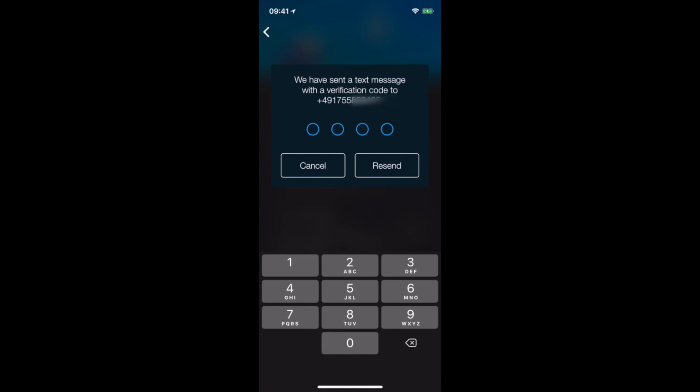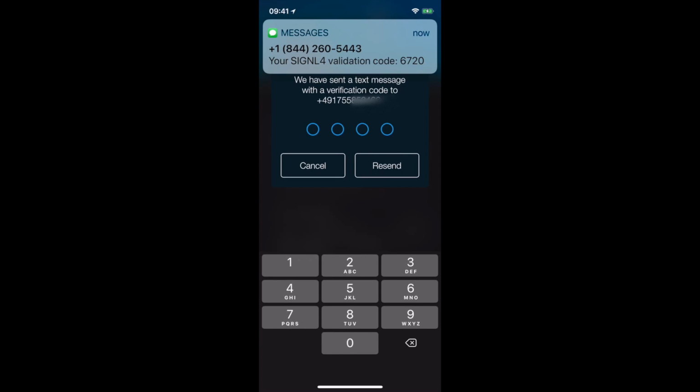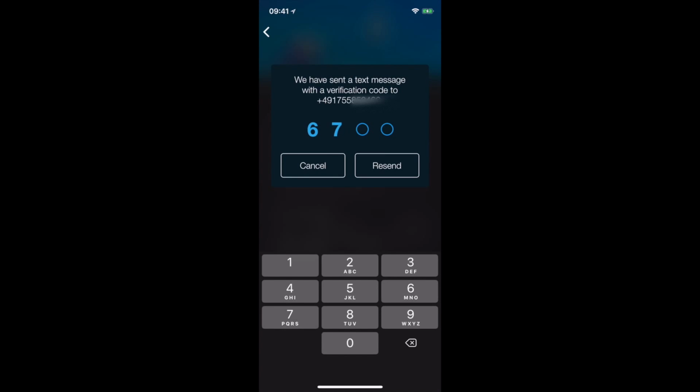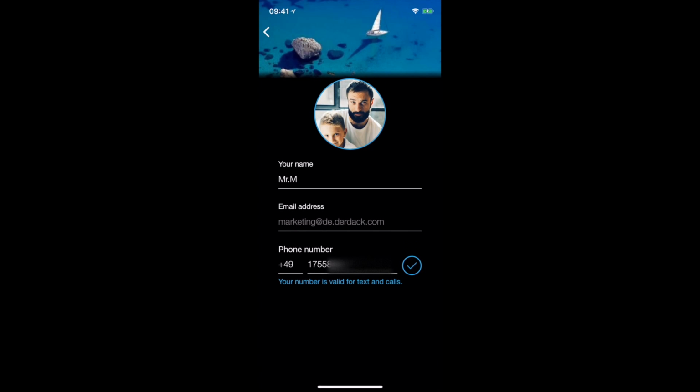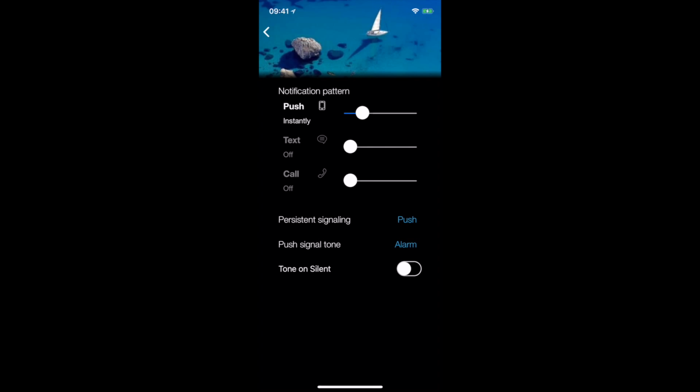SIGNL4 will then try to validate your phone number. Validating means that we will check if we support the network, and then enter the code that is sent to you via SMS. And now your phone number is validated, so it can be used for voice calls and text notifications. We, by the way, support more than 400 networks in the world, but there are some exotic ones which we do not support. So now we are good to go, and we can use text and voice.